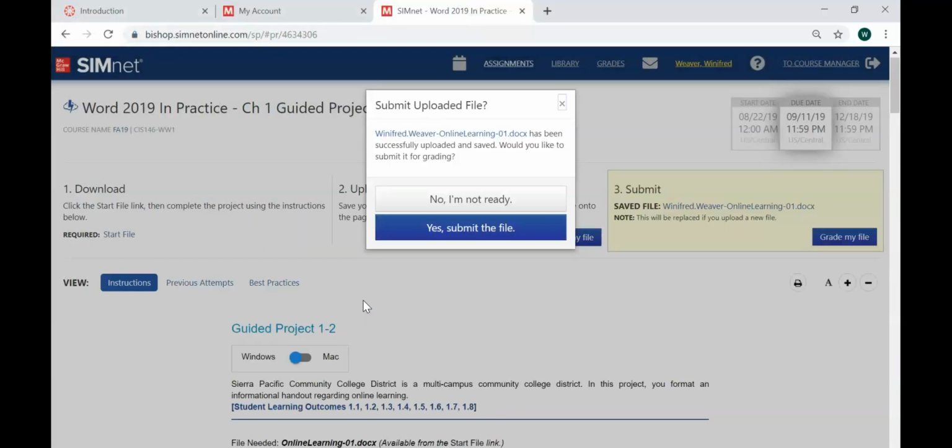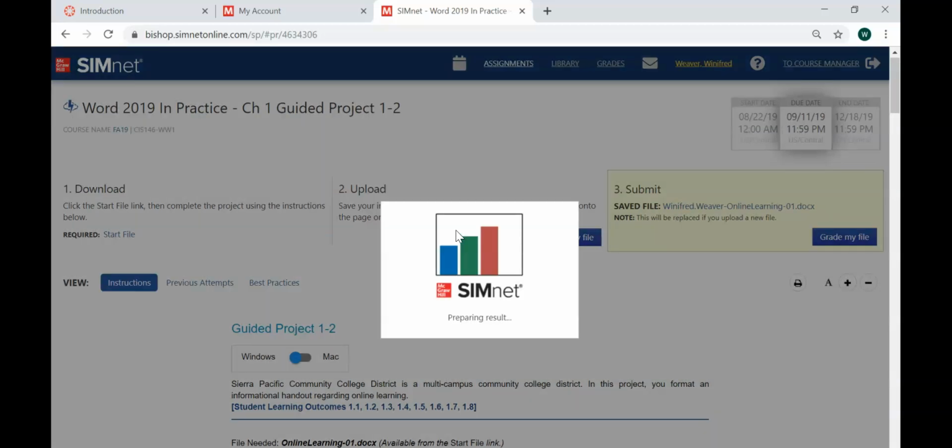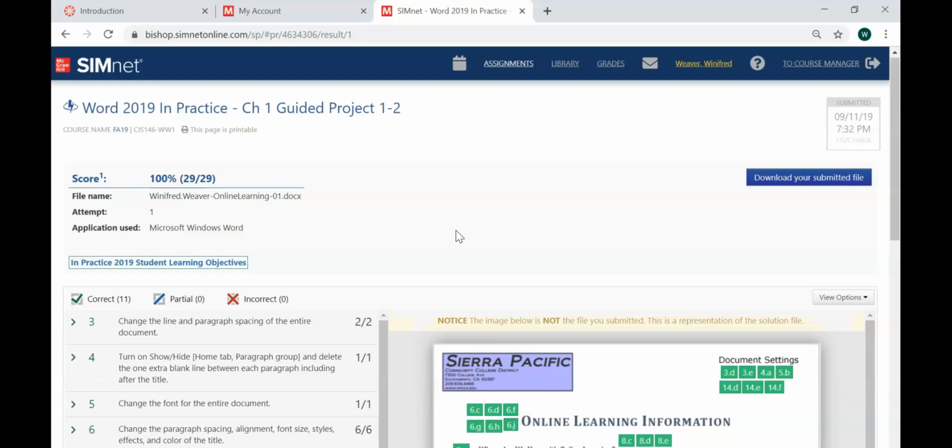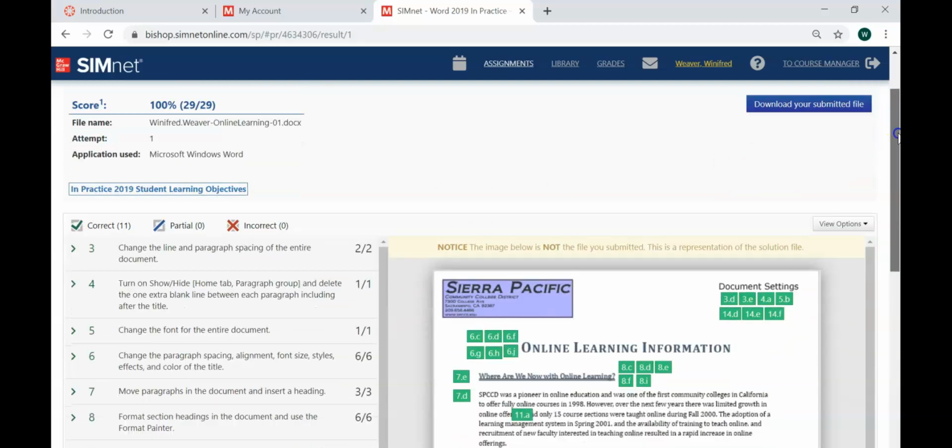If you have finished with your file and you're ready for it to be graded, say yes, submit the file. If you had to stop in the middle of the video, do something else, you're not quite sure you're ready to submit, click no, I'm not ready, and it's going to hold your file over here. And when you get ready, just click grade my file. So click yes, submit the file if you're ready to grade, and I am. Congratulations, you got a 100.